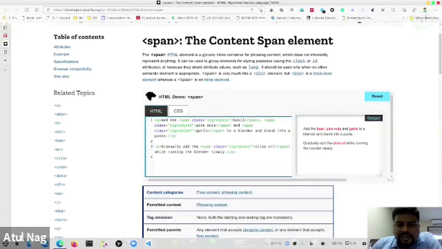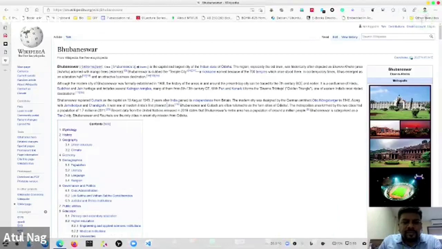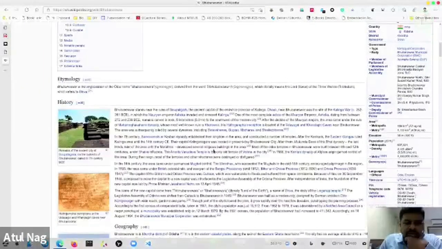So it is a generic inline container for phrasing content. Basically, to group together different content we use span. Div is what we used to divide into various sections, and span is basically for text. Break it into different texts and do it. For Bhubaneswar I don't know which one we should go for.